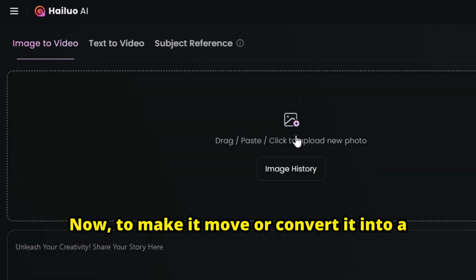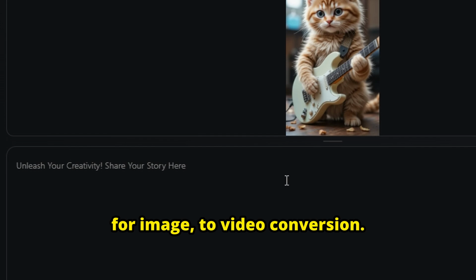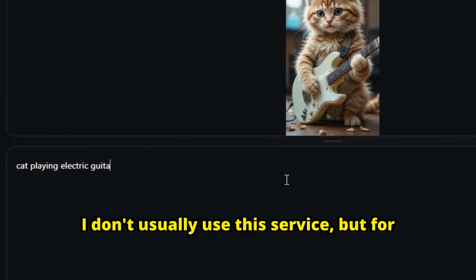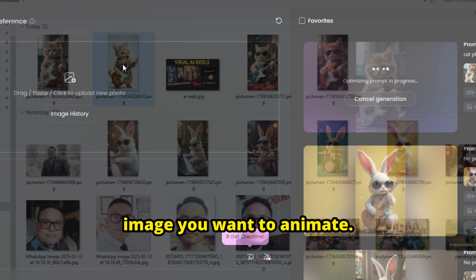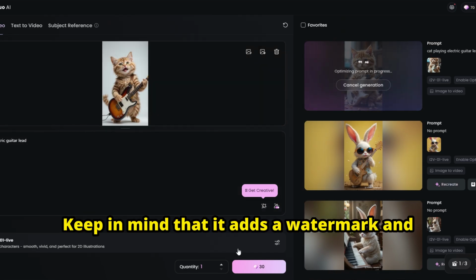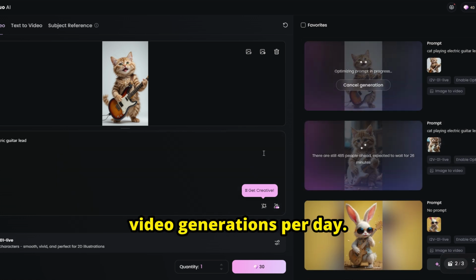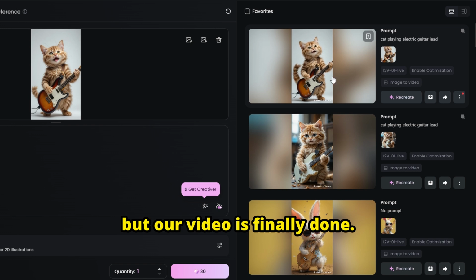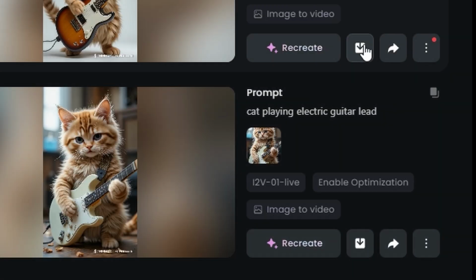Now, to make it move or convert it into a video, we use Halo A, an online service for image to video conversion. I don't usually use this service, but for today's quick tutorial we will. Load the image you want to animate. Keep in mind that it adds a watermark and allows only 3 video generations per day. There's often a long queue, but our video is finally done. Click Download, and now let's move on to creating music with Suno.